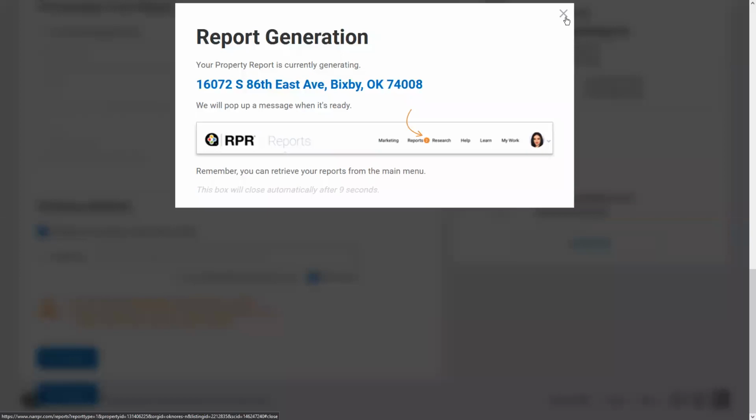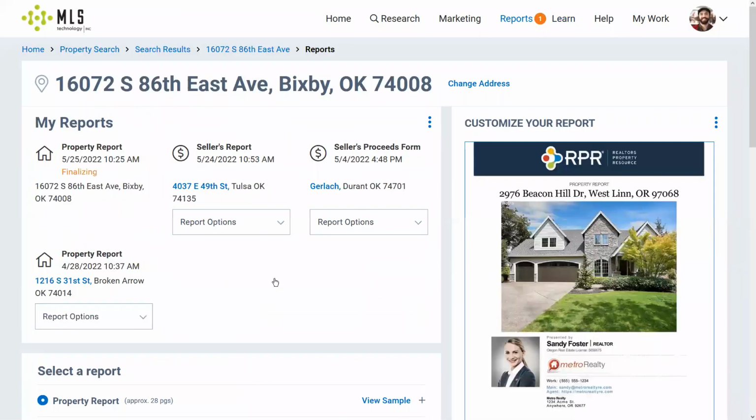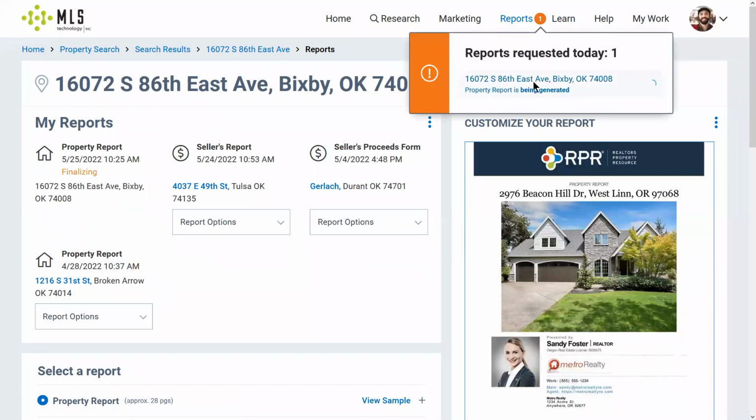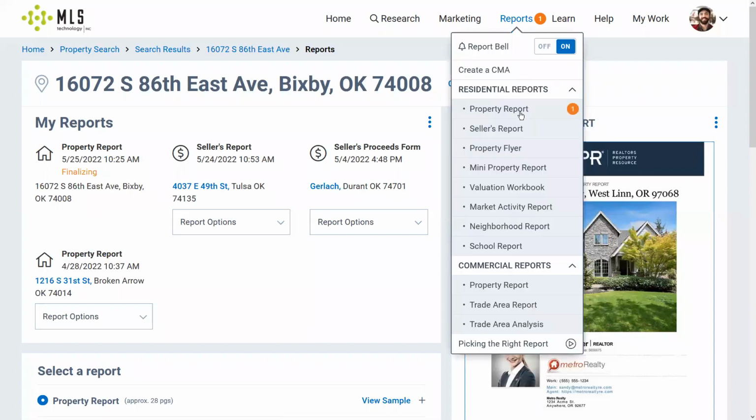Again, using pretty much just the basic options for the property report. And after we've clicked that button, there's going to be a little icon up here at the top indicating that we have a report that's being generated. At the very top of the page, it's also going to show the most recent reports that I've created as well. And then we also get to choose which of the reports we're actually trying to look at.